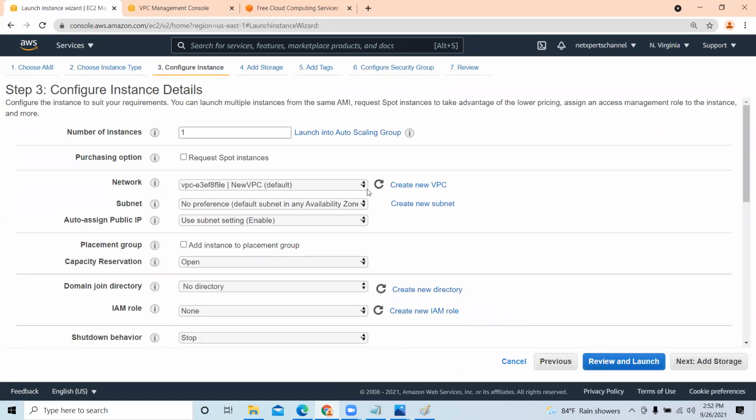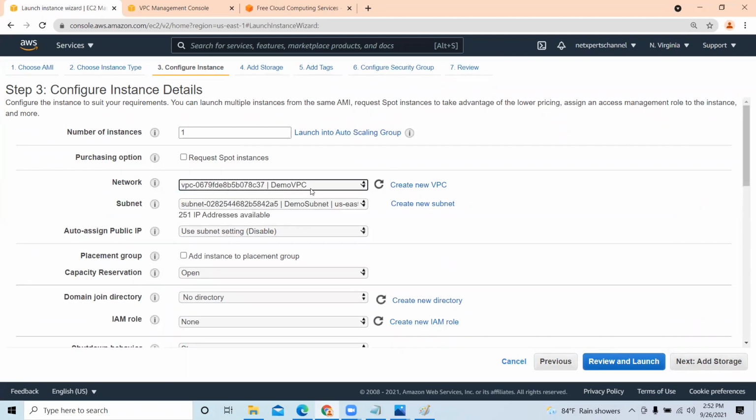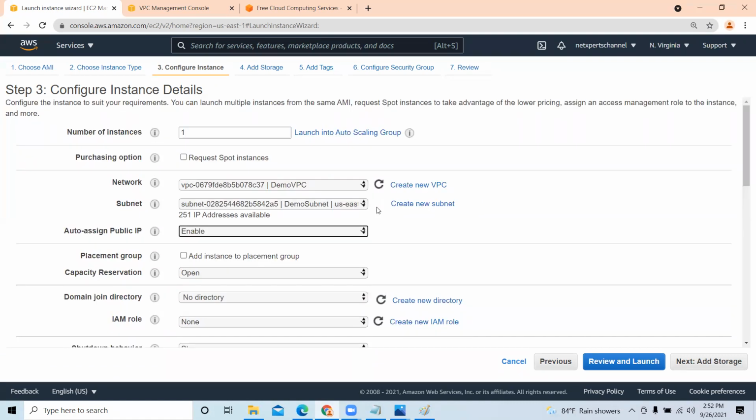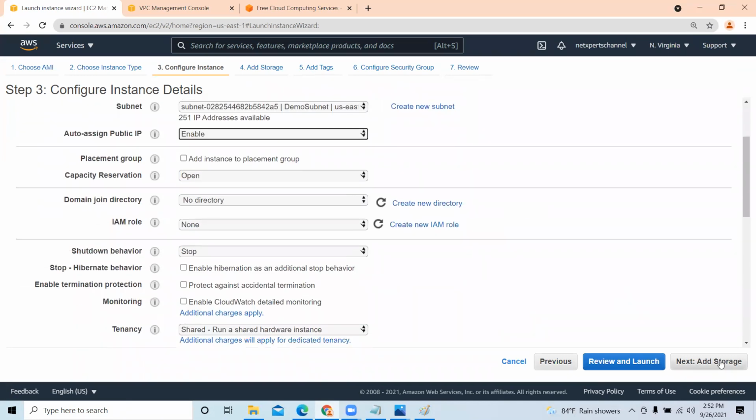Here, guys, choose our own VPC. Demo VPC. This one is the default one. Don't go with the default one. Choose our own VPC. Here also you are going to choose our own demo subnet. Public IP address, yes, we need a public IP address. When you choose this subnet, the NACL is also chosen, guys. So that part is okay. Next one.